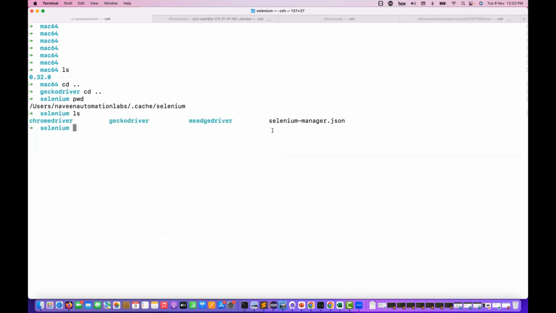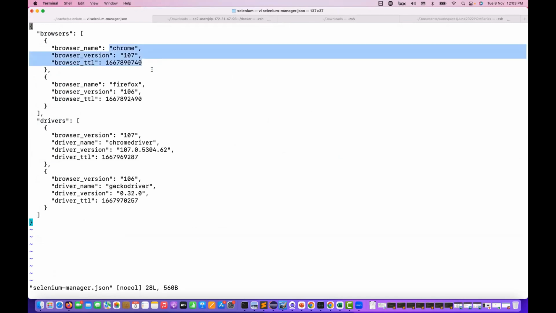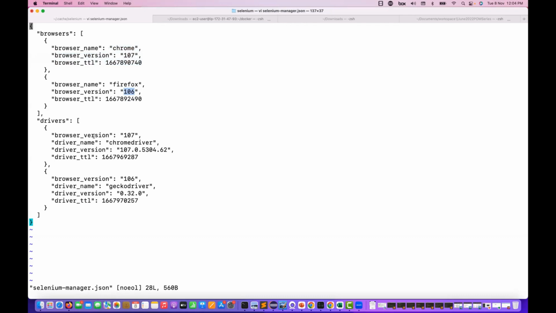So how exactly is it doing this? Go one more back up to the selenium directory. Check that, okay, under cache selenium, check ls, and then this is the file that it maintains internally, selenium-manager.json. If you see the content of selenium-manager.json, here you can see the number of browsers maintained, let's see, for Chrome 107, Firefox 106, same thing. Drivers are maintained. Okay, fine. For browser 107, the driver name is this, the driver version is like that. Perfect. So this is the JSON file it maintains.